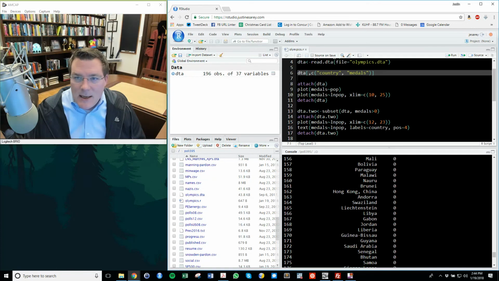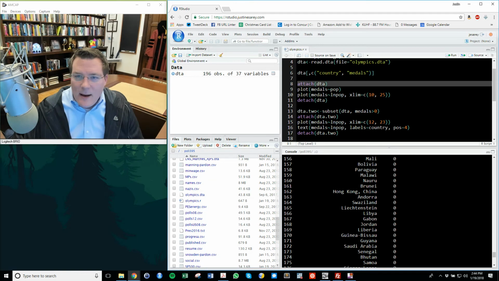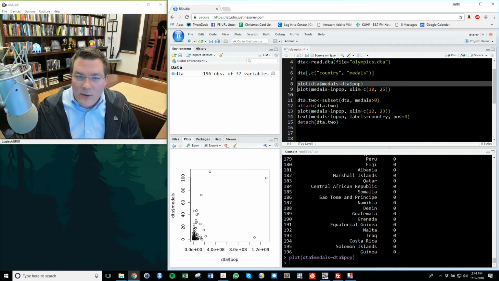All right, so now what I want to do, going back to my script file here, is I want to look at the relationship between metals and population. And actually, I used to do this by attaching the data set, but that's probably a bad practice. So I'm going to go ahead and just explicitly in every single command say I want to plot, for example, DTA metals versus DTA pop, which is population. And you can see this is kind of a hash. I kind of get nothing out of this. You can't tell what's going on.